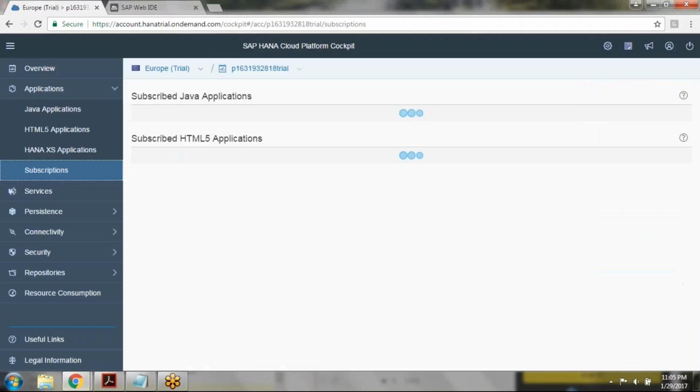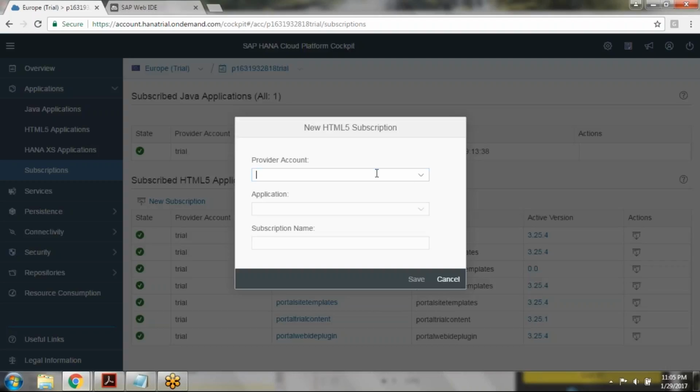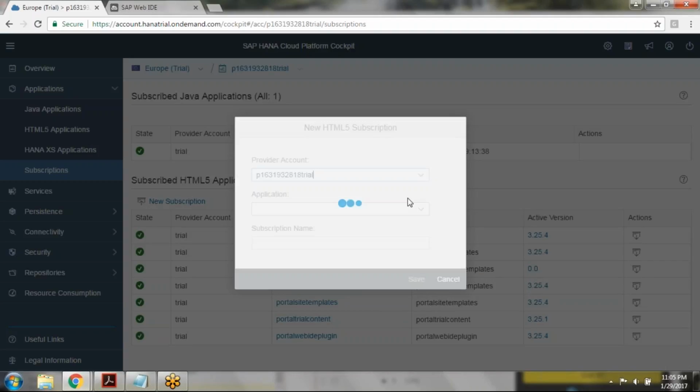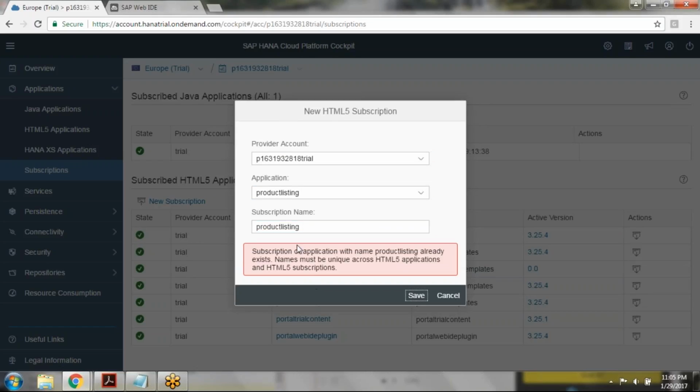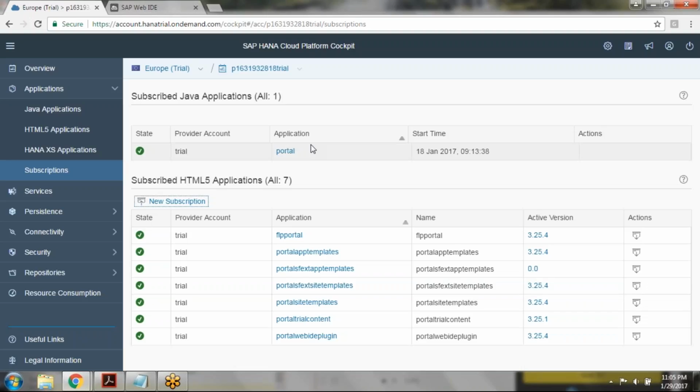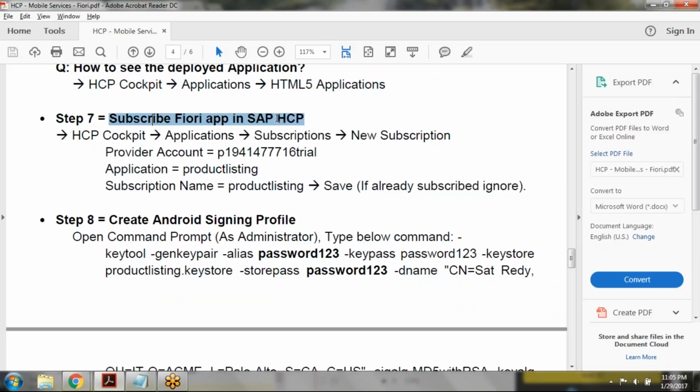Click on new subscription. Select your account. Select the product listing and click on save. If you look here, this is saying I already subscribed for it. If I am already subscribed, there is no need to do it one more time, so just cancel. If not, then do it. So that is how you can subscribe your app inside the HCP: go to the HCP, applications, subscriptions, new subscription, enter the details and save. If already subscribed, ignore it.